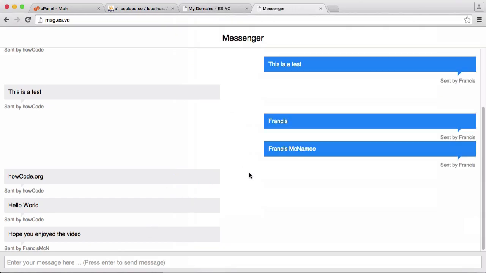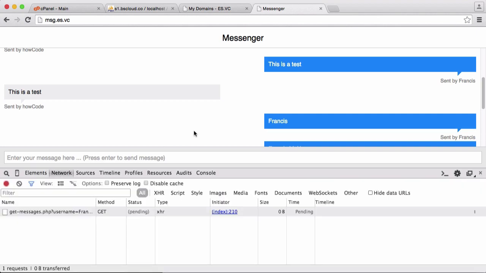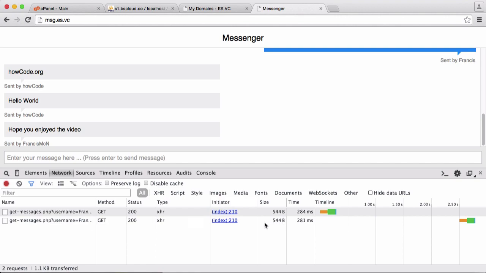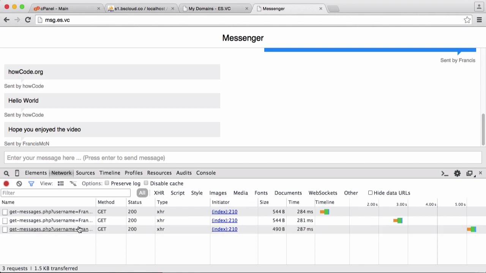So that's it for this series. You can see that every 2.5 seconds we're sending a request. You can see the network. Every 2.5 seconds we're getting a request. So that is it in action.